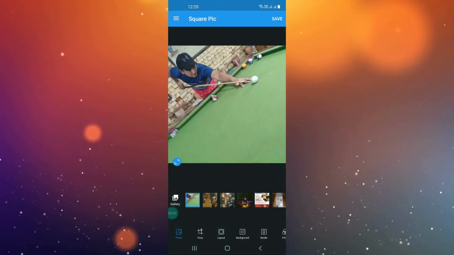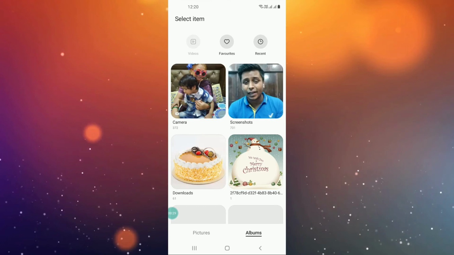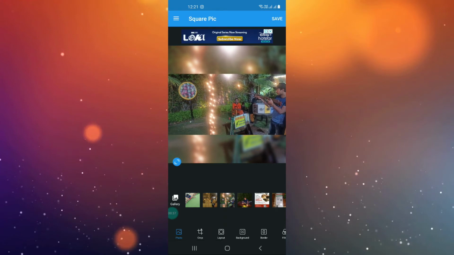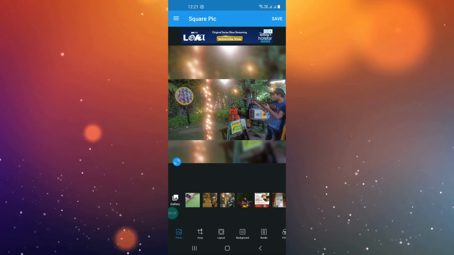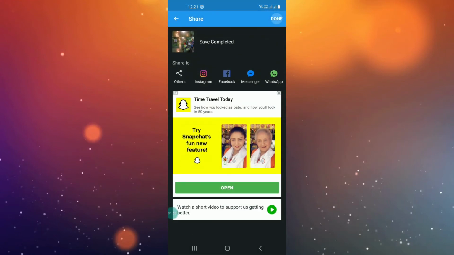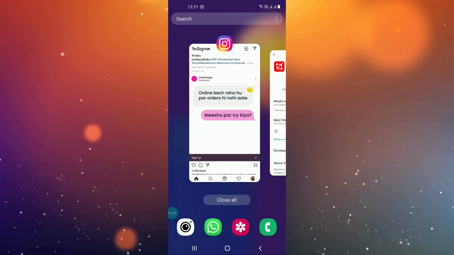After opening it, you need to select the image. For example, I am selecting this image. You can see you can move this up and down like this. The upper part and bottom part will show, and you just need to click on save. That's it, done. So now you will be able to upload this image on Instagram as well.